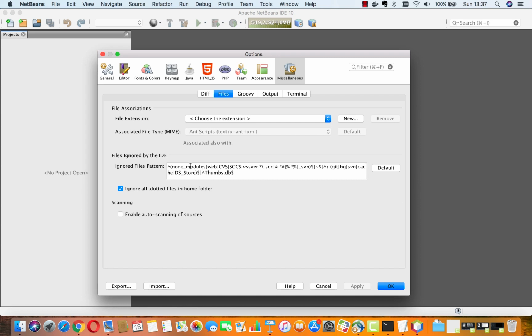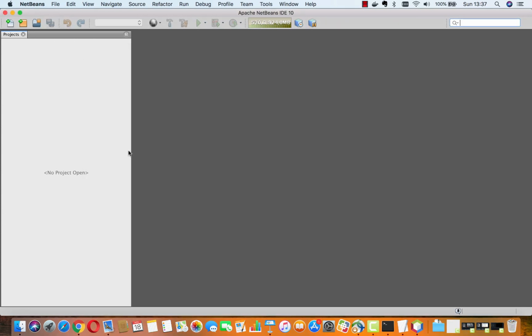So we've removed node_modules and web, and we won't see them in the Projects view, in the Files view, in the Favorites view. They are of course on disk, but they are not in NetBeans, and NetBeans will not try to work with them, which saves so much background processing and all these kinds of things.